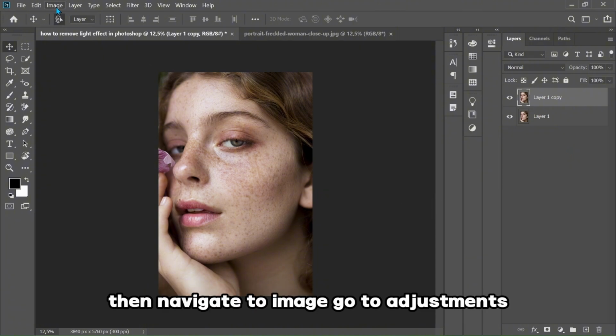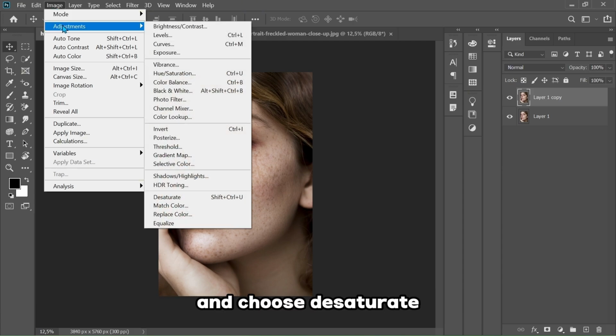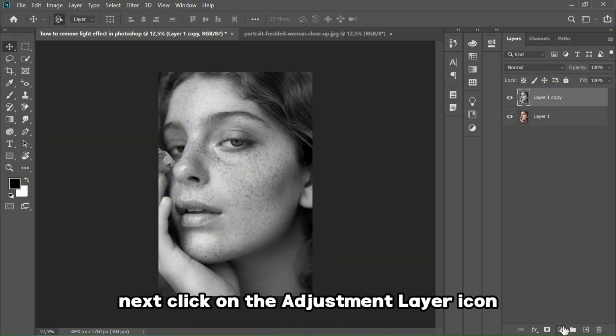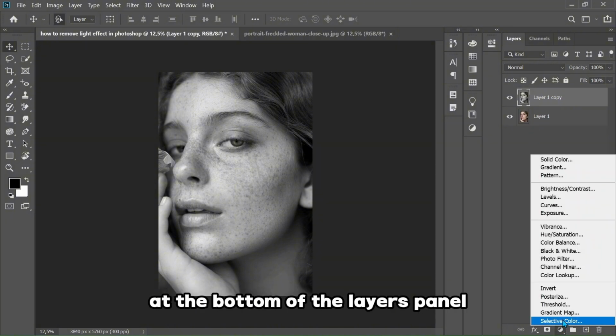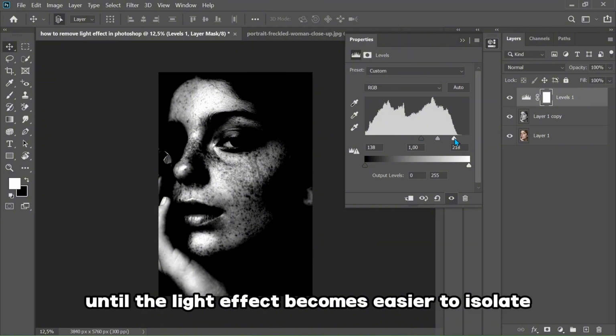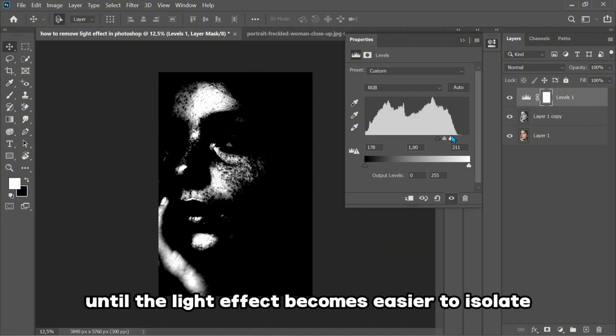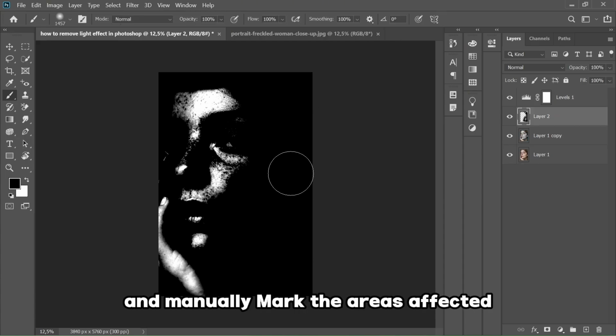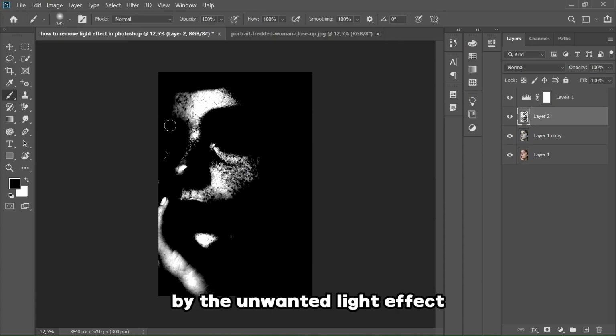Then navigate to Image, go to Adjustments, and choose Desaturate to remove color and simplify the editing process. Next, click on the adjustment layer icon at the bottom of the Layers panel and select Levels. Adjust the highlights, midtones, and shadows carefully until the light effect becomes easier to isolate. Once that is done, grab the brush tool and manually mark the areas affected by the unwanted light effect.